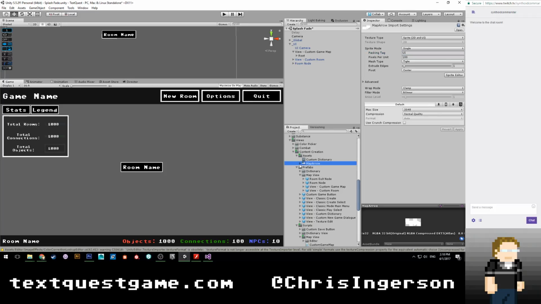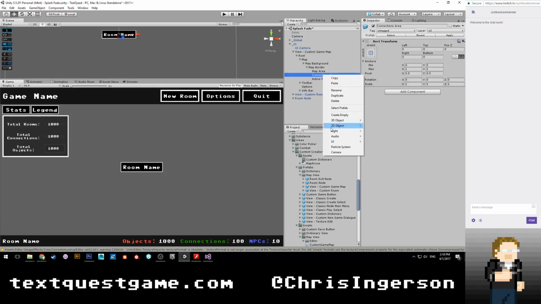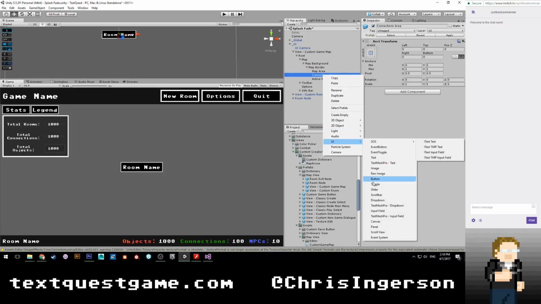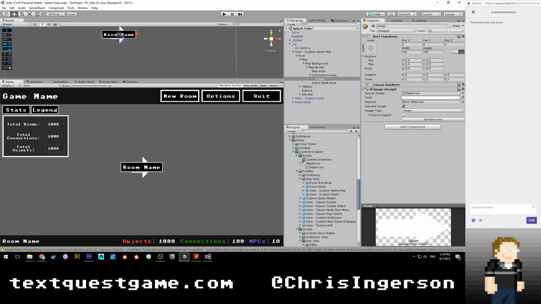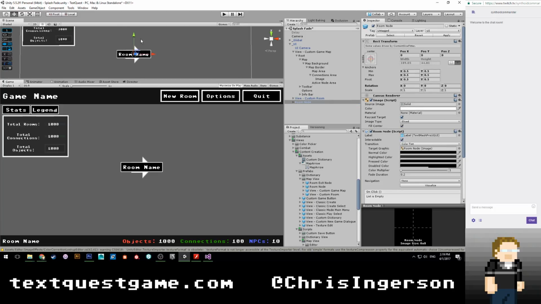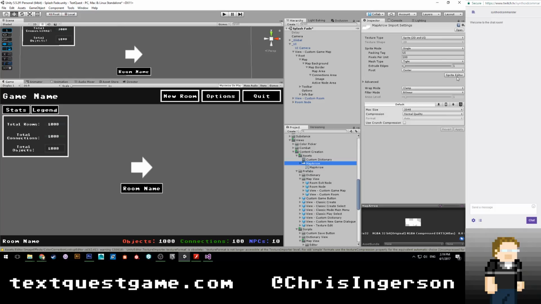All right, so we have our map arrow, and that means that we can. Out of here, we have our map background, map border, connections area, and we're gonna go ahead and create an image. For some reason, I am having trouble finding that. There it is. Drag that in. All right. And I'm going to go ahead and move my room node a little bit so I don't have to have that in the middle. And I almost forgot, we actually need to edit this.